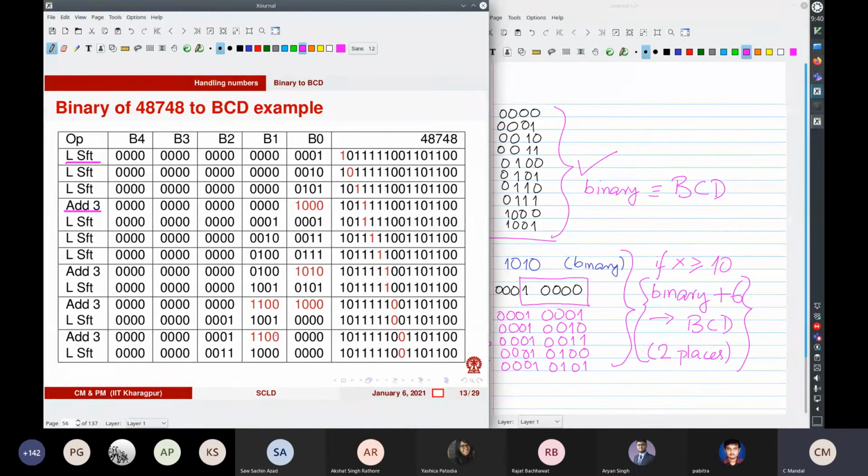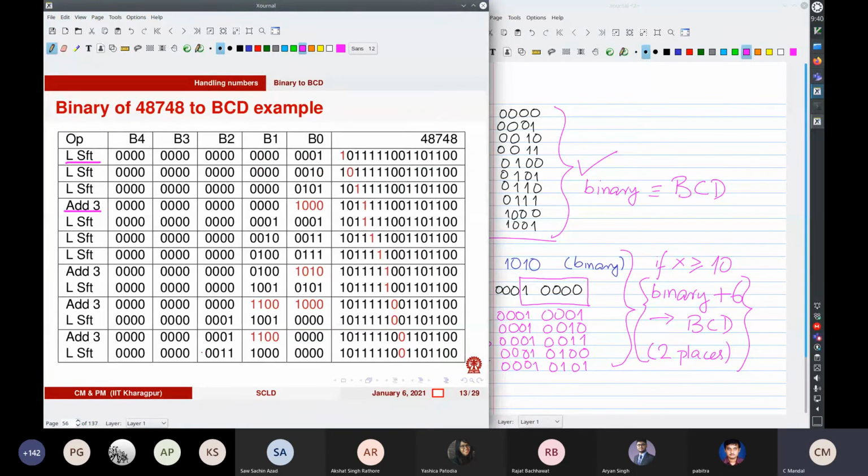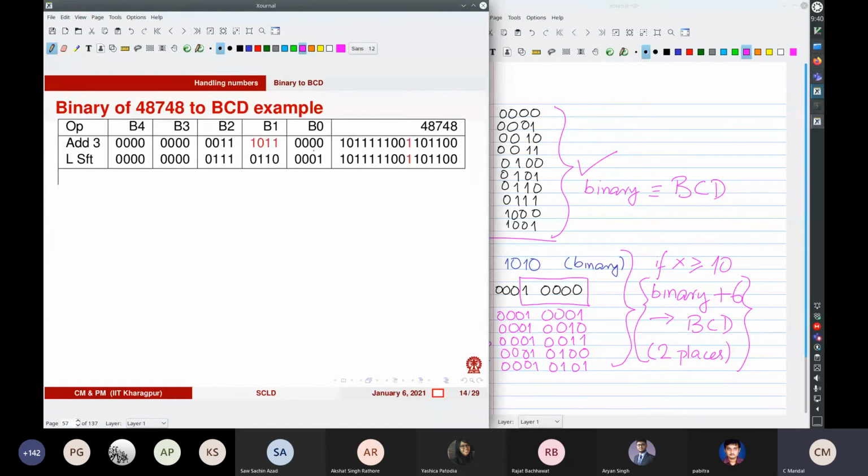Alright, so can you do the next step? The next step is easy because all of them are less than 5, right? So the next step will just be here. Here you have a problem. This is greater than or equal to 5. This is 8. So you have to do a correction here. You add 3 and again you shift.